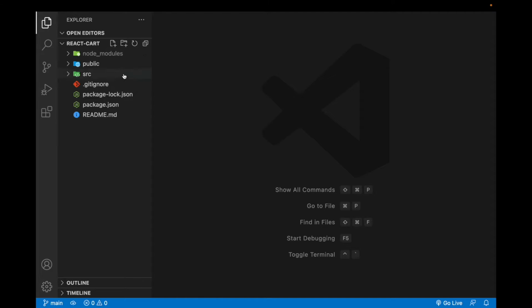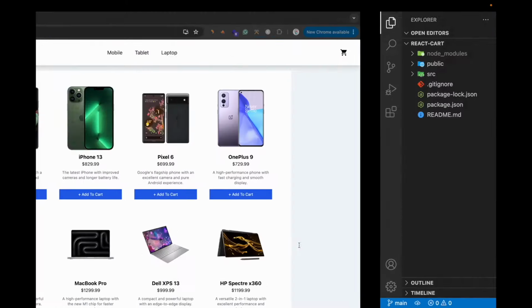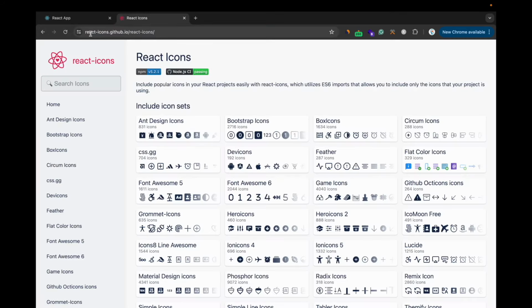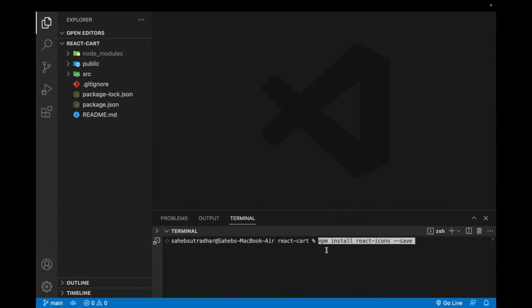So here you can see I have created a small React application. I have created this application using create React app, and for designing we are going to use Tailwind CSS, for routing React router DOM, and for icons, whatever icons I have used in this application, I'm going to use the React icons package. So let's install those packages first. For icons, you can visit reacticons.github.io, and once you click home, this is the command you have to use to install this package.